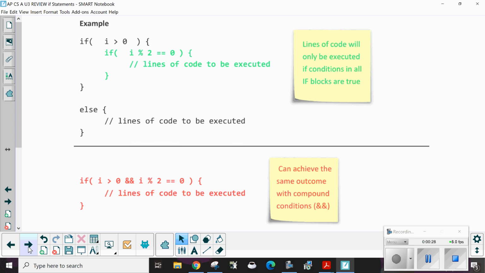As an example, if x is greater than 0, we're going to do the next check, which checks to see if x is even. x mod 2 equals 0, that checks for it to be even. Then these lines of code will be executed. The lines of code will only be executed if conditions in all the if blocks are true.